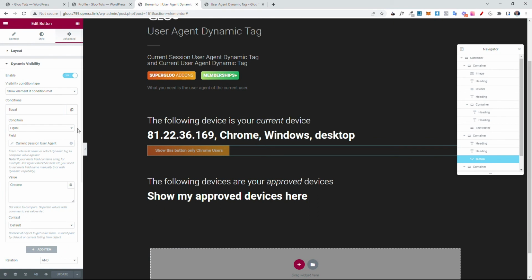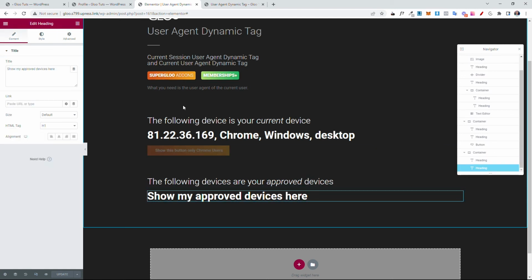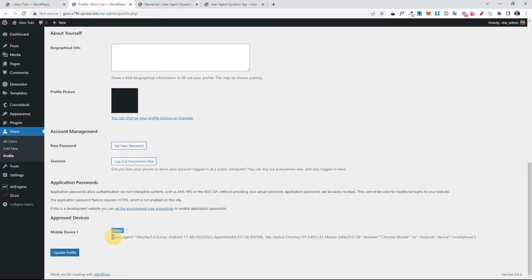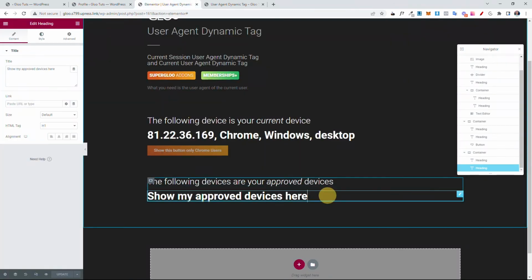Now, that is one of the dynamic tags, the user agent session dynamic tag. But how about the current user agent dynamic tag? That one will be used to print out the current user agent that the user has used already to sign in to this particular website. For this, we have this mobile device that this current user has used, and as you can see, he used Mozilla and an Android 11, which is of course a mobile device, and of course it was a Chrome browser. So we're going to show it here by using the second dynamic tag.